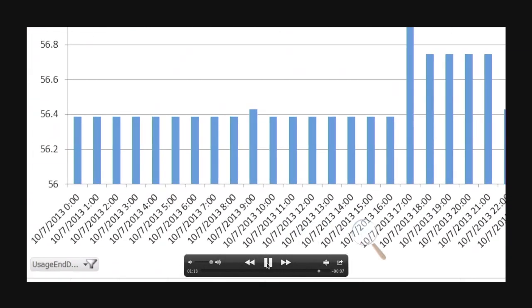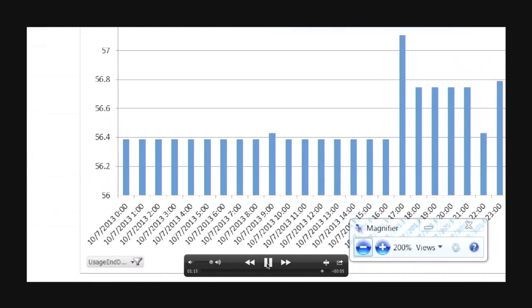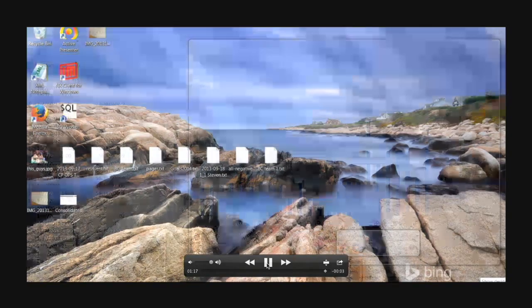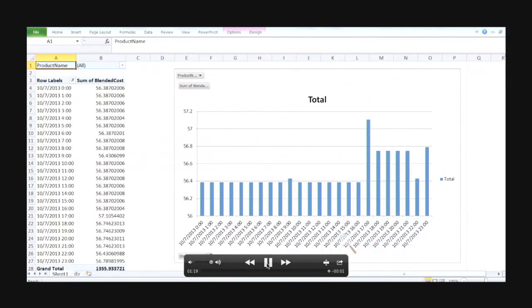That looks more interesting. So it looks like after 5 p.m. UTC, by the way, all our reports are in UTC time, I started spending more. So I might ask my engineers, what was going on, guys? Why were we launching more instances during this time?